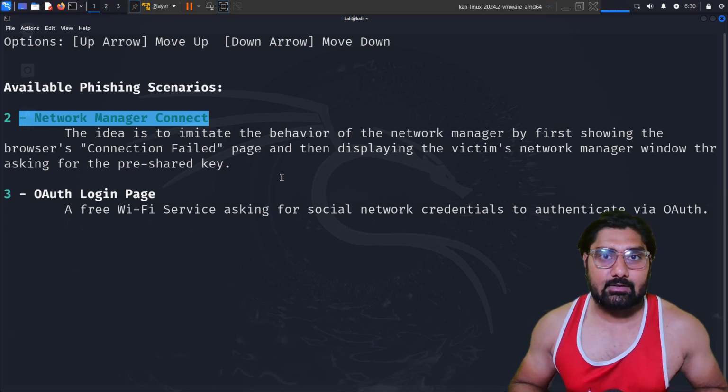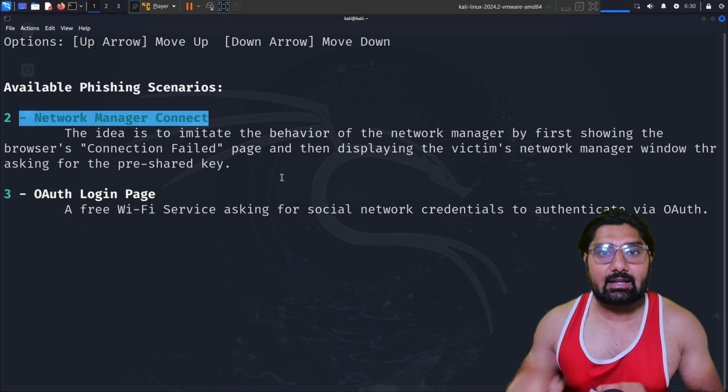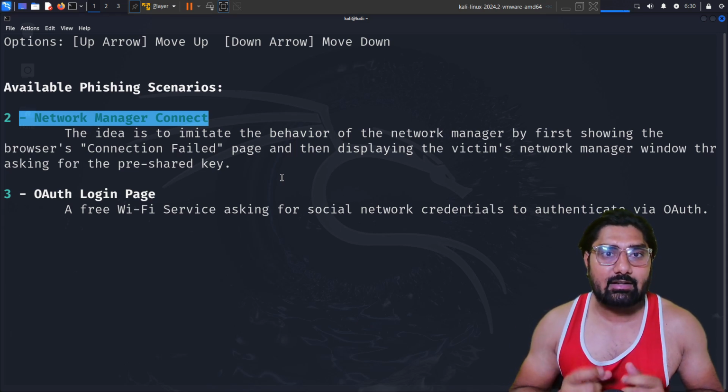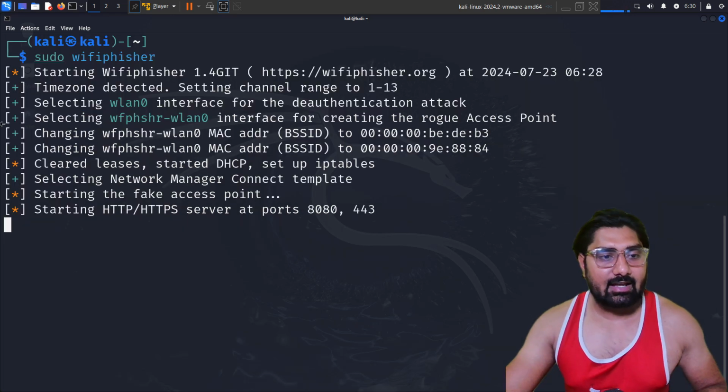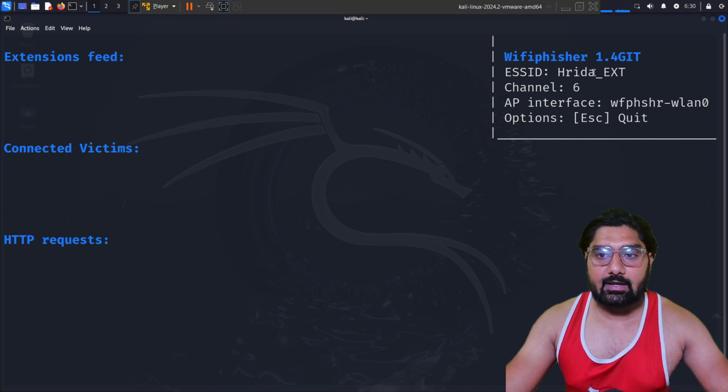So what will happen is, as soon as the victim will connect to our Wi-Fi router, they will be redirected to a page where they will be asked to enter the password. As soon as they will enter the password, we will get the password onto our Kali Linux screen. Now it has started the fake access point. Here you can see the details of the fake access point.